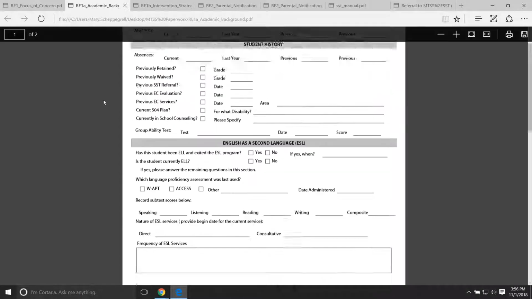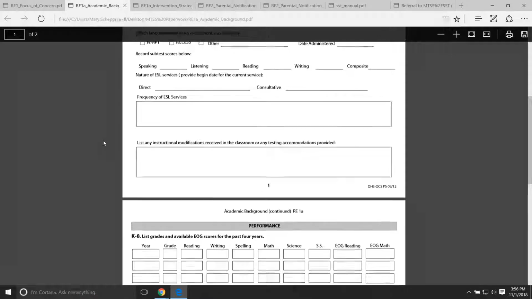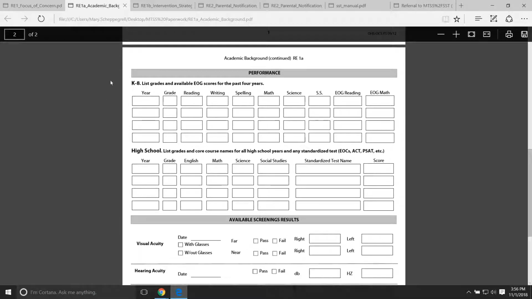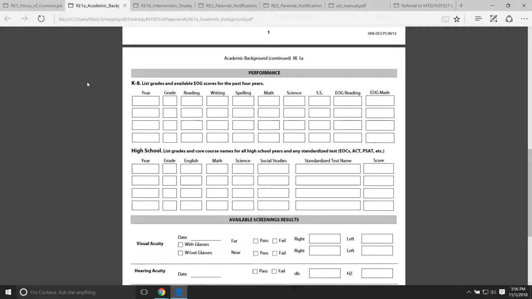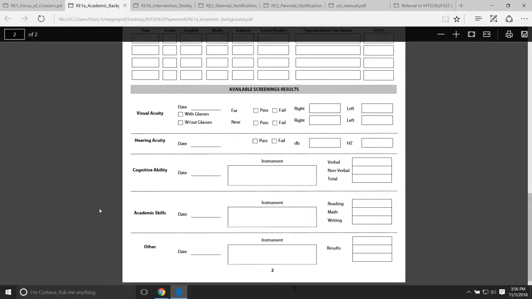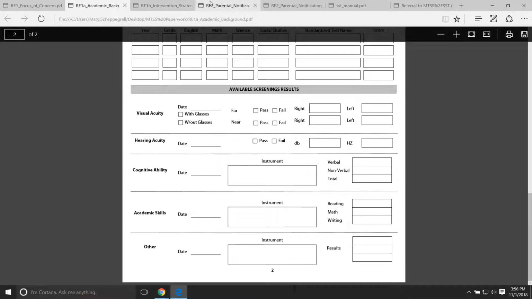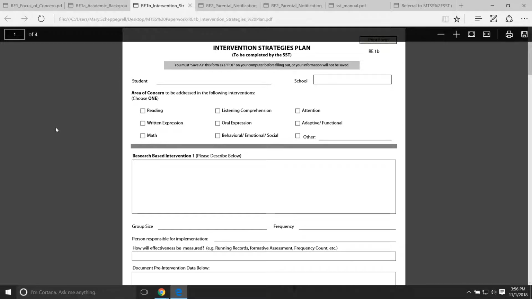So you'll fill all of this out, history, if the student was in ELL or ESL here, and then we go down here and it's asking for EOG scores. Again, these are things that you can find in PowerSchool or the student's CUME folder. Of course, we don't have to worry about this high school part right here. And then there are times when there are some testing results that are in a student's CUME folder. If those exist, then you can document that here if there are available screening results. And then after this academic background form, the next one is the intervention strategies plan.